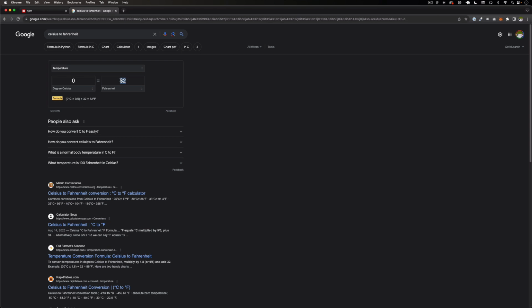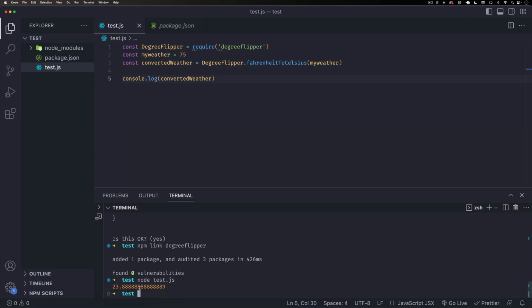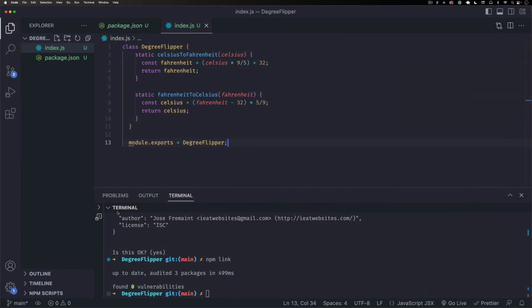All right. So what I can do to test this, I'll just go to Google right here very quick. And you can see Fahrenheit, my 75, so 75. And you can see 23.8889, which is what it is. Of course, it's giving you more numbers, so you should make sure you get your code in a better place. I have to go back to my package and make it a lot better, but it's working and the number is correct.